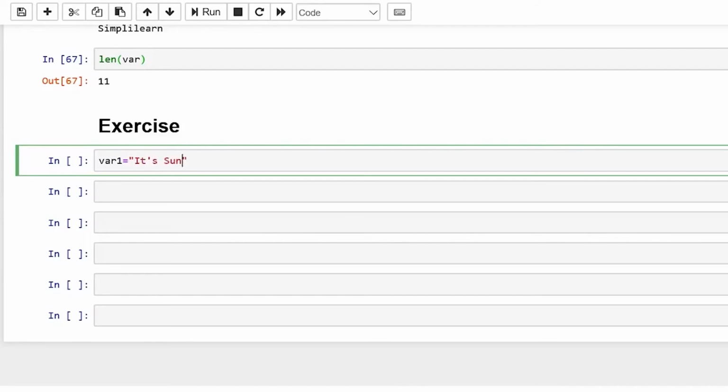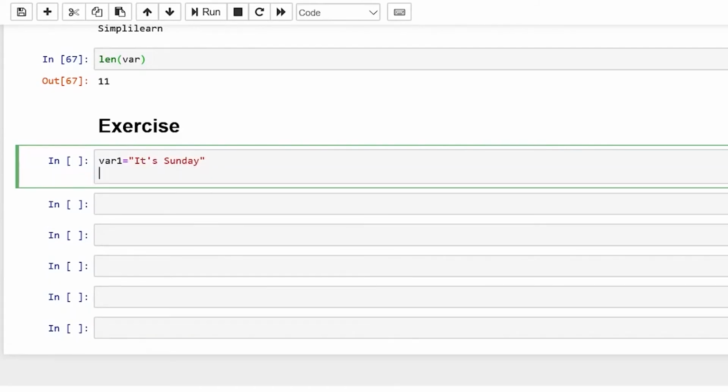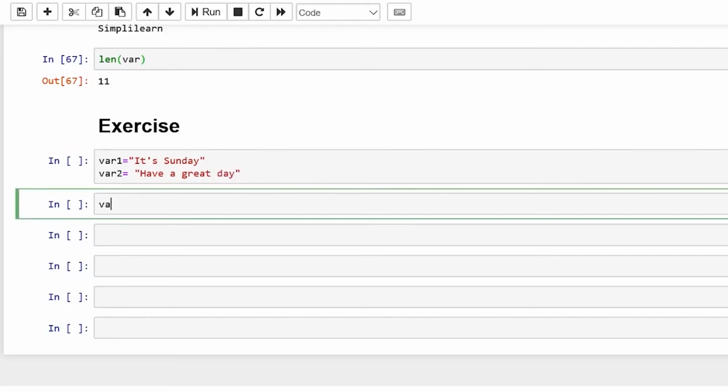It's Sunday. And we have the next variable var2, which stores our second string, have a great day. Now using these 2 strings, we create our 3rd string, which is var3. So first let's run these 2 statements. So now var3 needs to store it's a great Sunday.